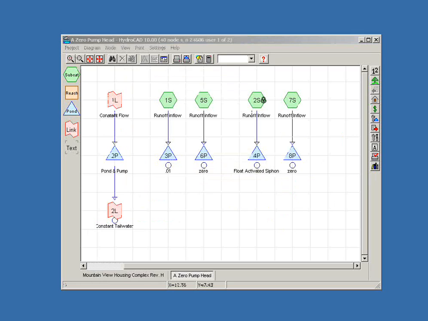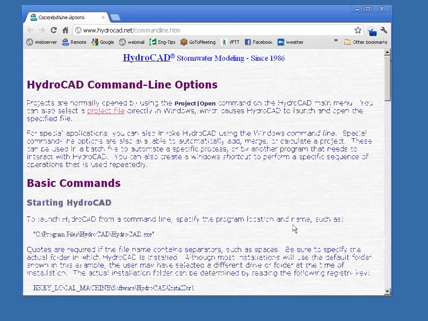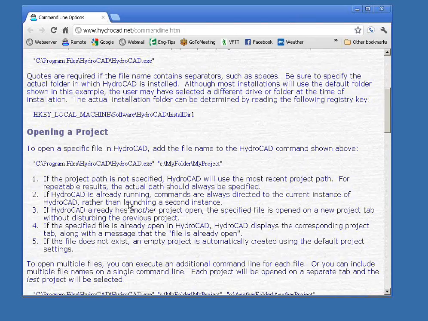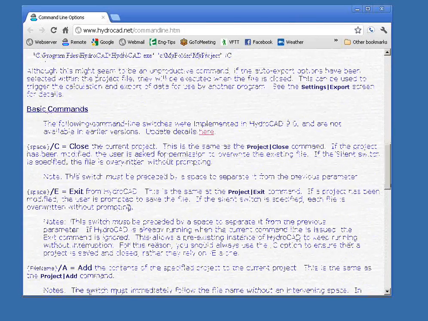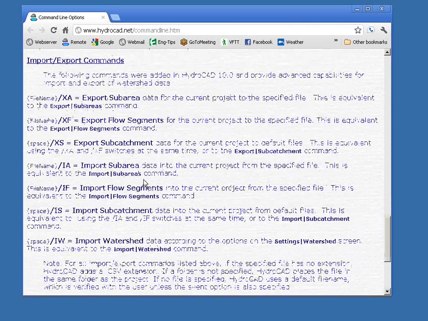And again, we have a separate web page that specifically discusses these. And this will let you do things such as set up a batch file or a shortcut in order to launch a project file. You can also use special command line switches to do things like merge files, add data from one file to another, or do automated import and export. There's a lot of different options available to you that are all documented in this page.